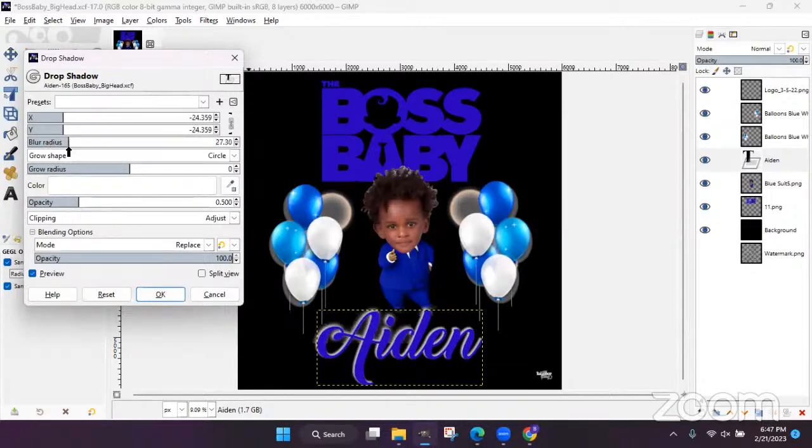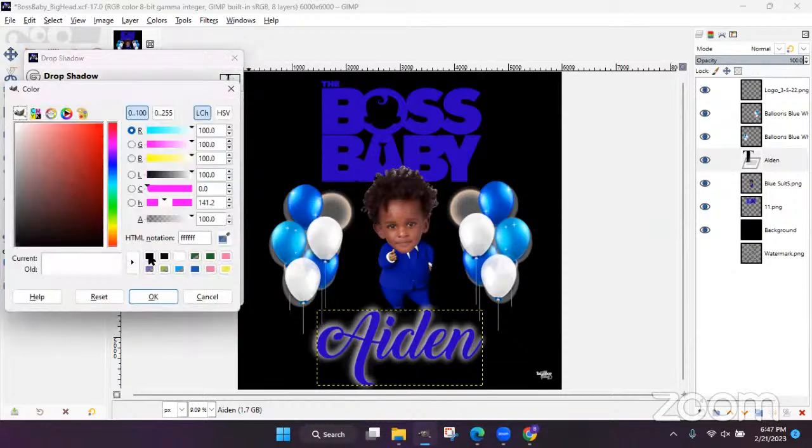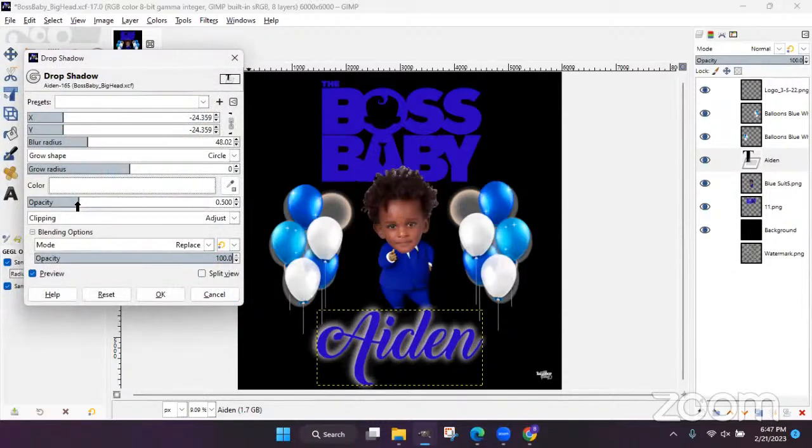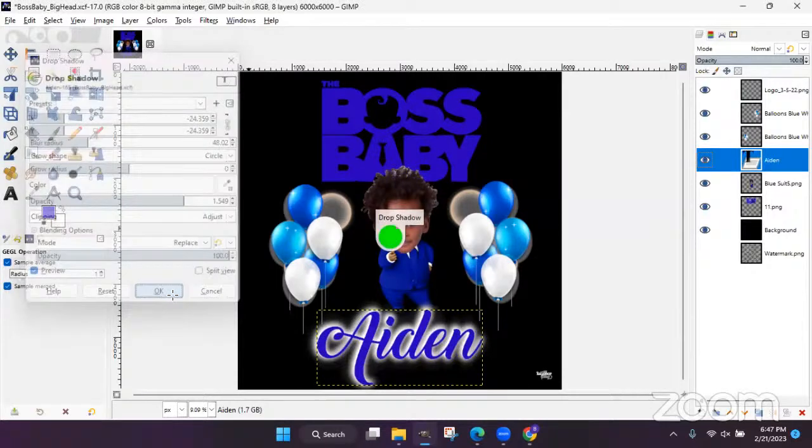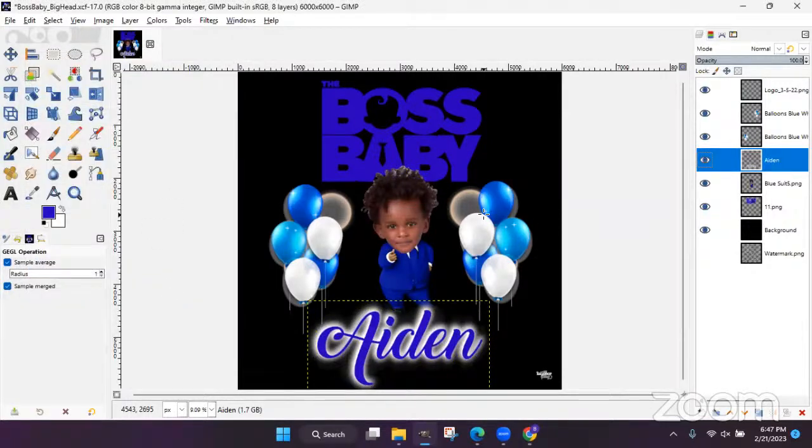You can increase the radius of the blur. Here's where you change the color again. You can increase or decrease the opacity to make it bolder or less bold. And then click on OK once you get it to how you want it to be.